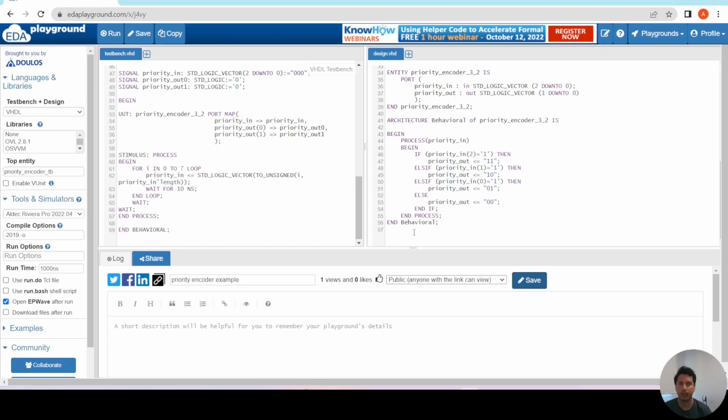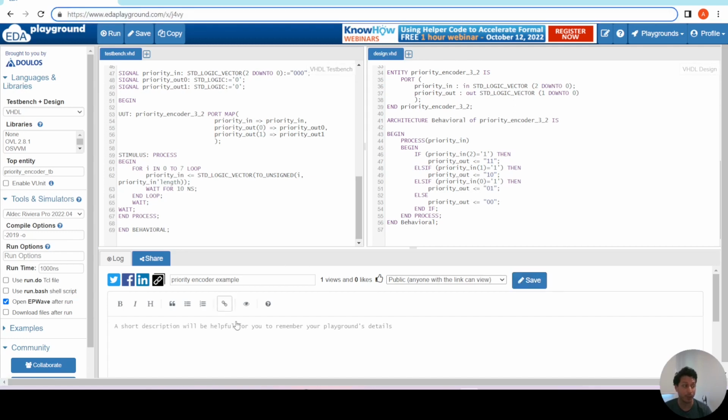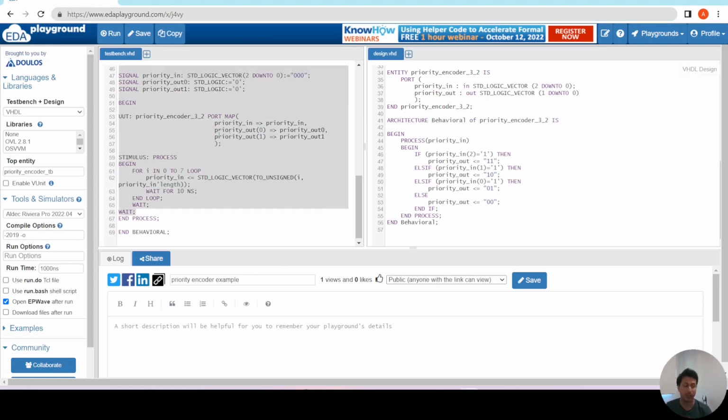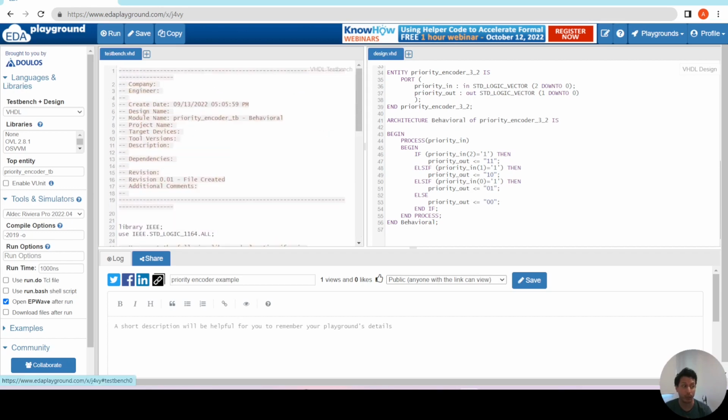The EDA Playground is a great online tool for compiling VHDL code. When you log into your account and go into edaplayground.com, you are greeted with this window. In this window you have on the left some space or a canvas to write your code for your test bench. It's already populated with that file with that name. You cannot change it.